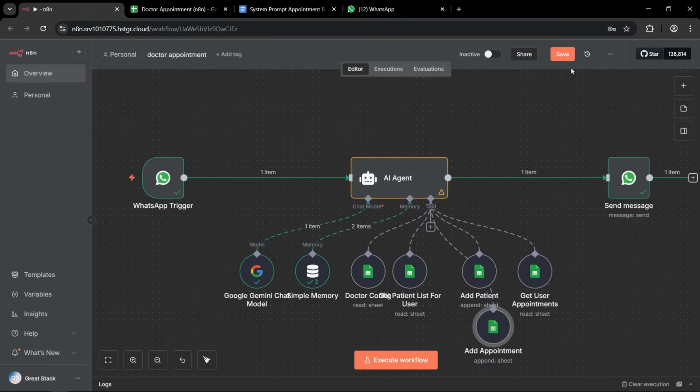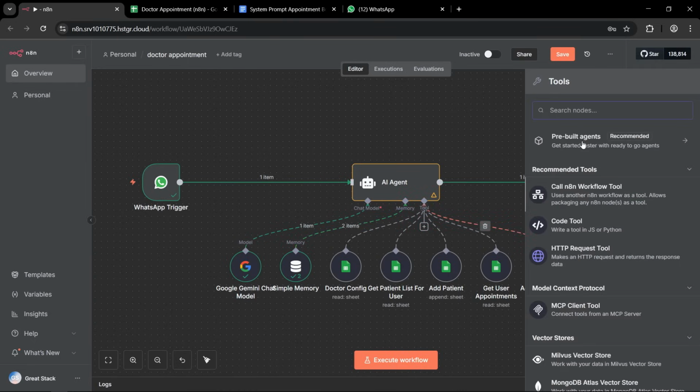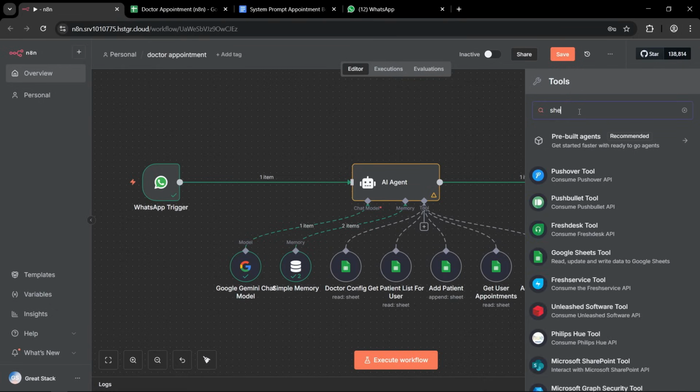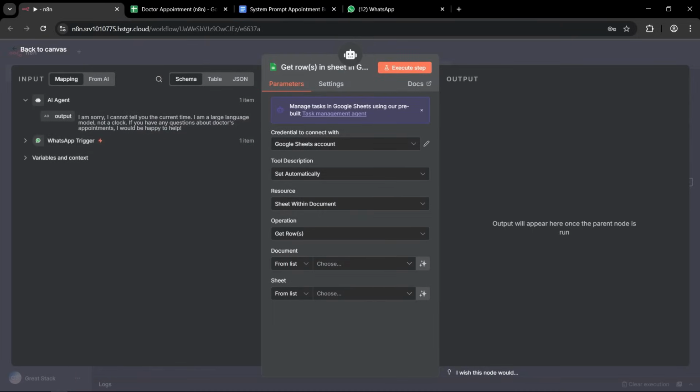Let's come back to the canvas and click on Save button. Now let's rearrange it using this button. After that, again click on this plus icon, and here we will add another sheet. So let's click on this, and here we will use sheet. And now let's update the name.